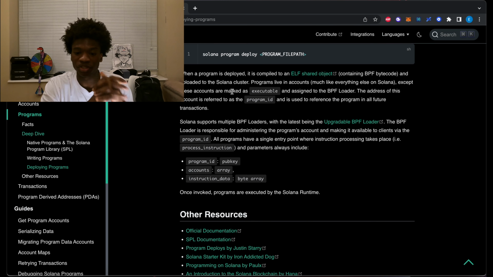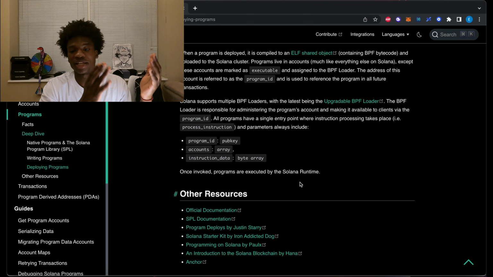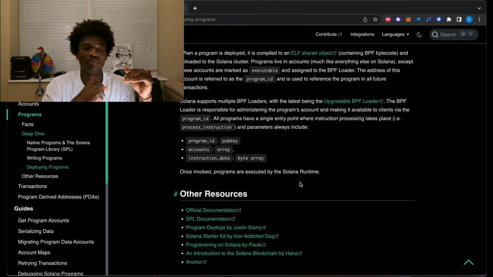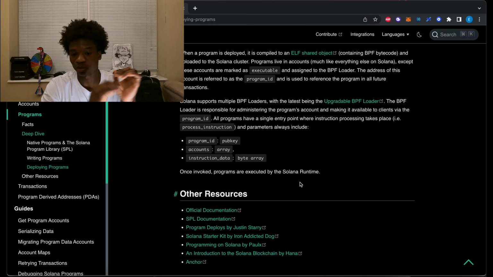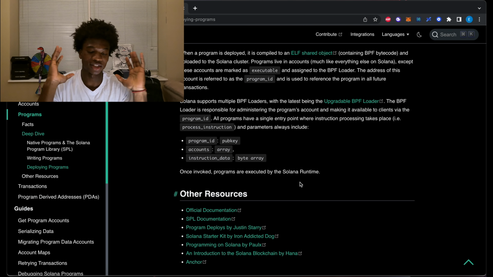Solana supports multiple BPF loaders, with the latest being the upgradable BPF loader. The BPF loader is responsible for administering the program's account and making it available to clients via the program ID. So it sets it up and makes sure it's available to other people that want to interact with it or reference it using the public key. All programs have a single entry point where instruction processing takes place. So it has to go through here, and parameters always include the program ID, the public key, accounts, an array of accounts, and instruction data. So what are we going to do with this program?